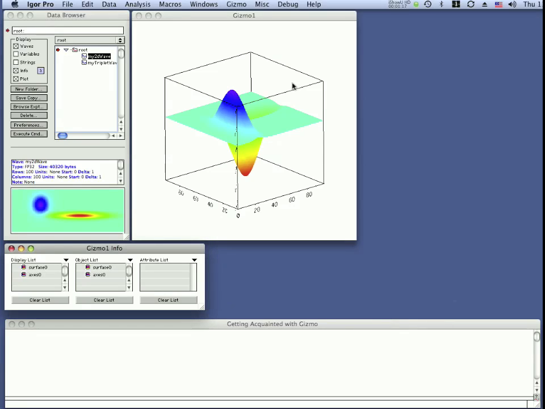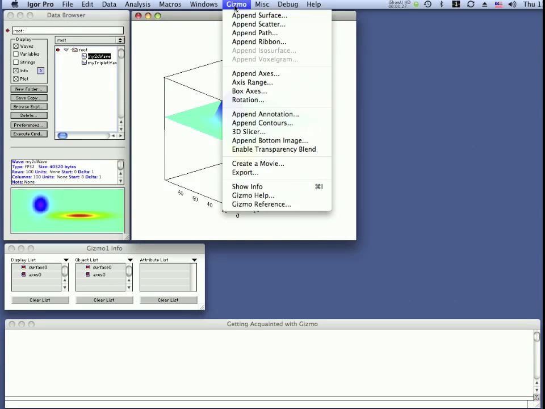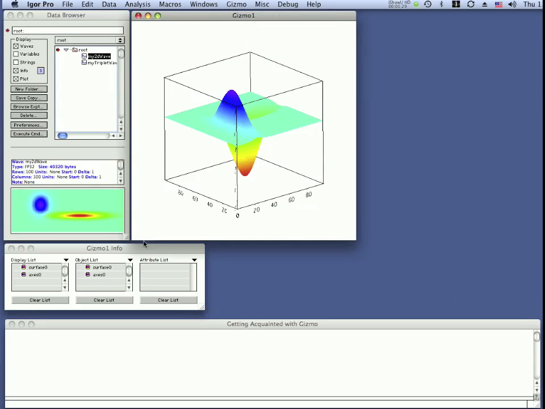What you would notice is that Gizmo has 3 components. There is the main window that displays the data. There is a Gizmo menu in the menu bar. And there is a Gizmo info window that consists of 3 lists here. We're going to discuss each one of these windows and the menu in detail later.